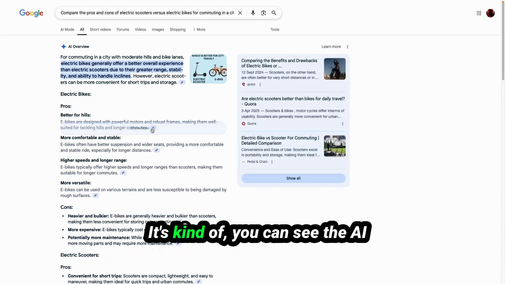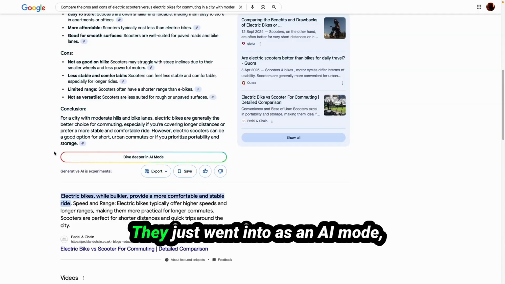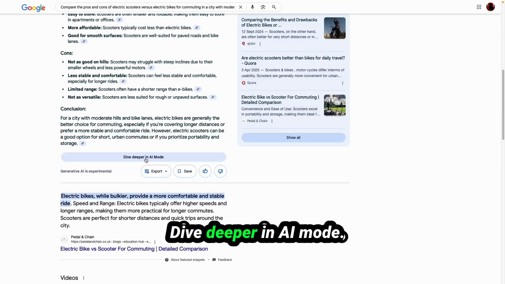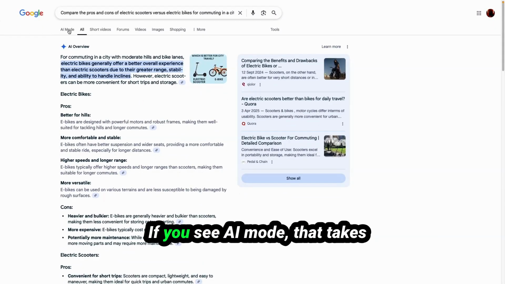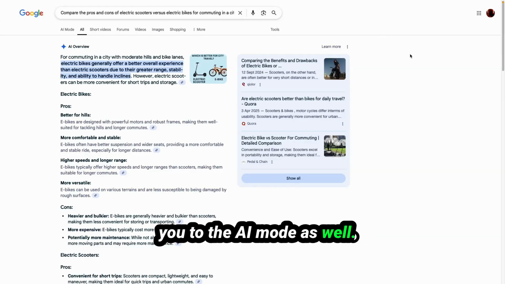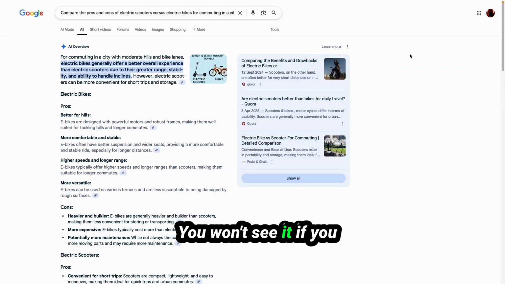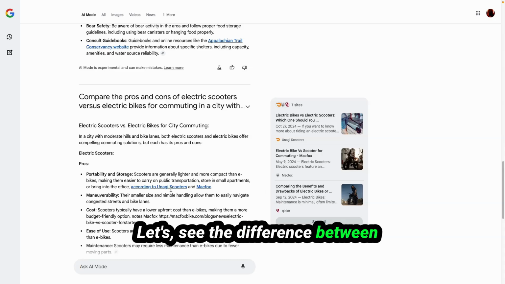Okay, you can see the AI overview that they had implemented. They just went into AI mode and they gave even a button to dive deeper in AI mode. If you click that, you can go, and there is another option here. If you see AI mode, that takes you to the AI mode as well. So as of now, it's for US users. You won't see it if you are in any other country. Let's see the difference between that.